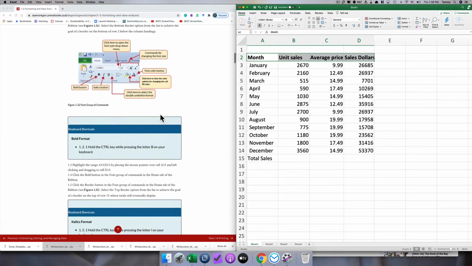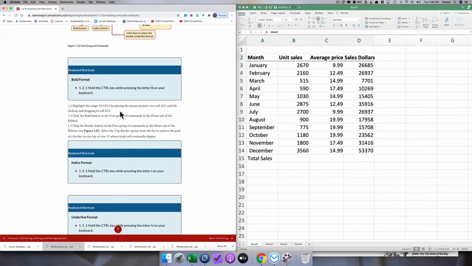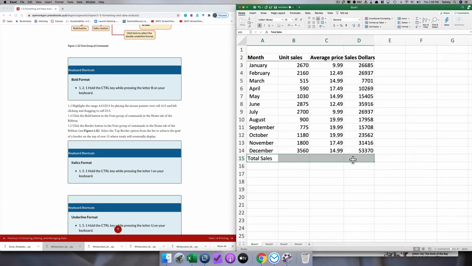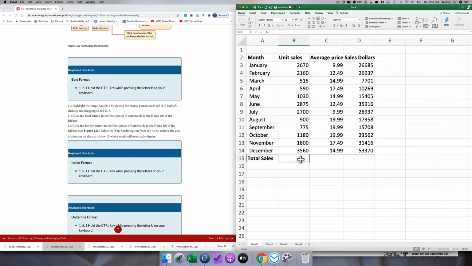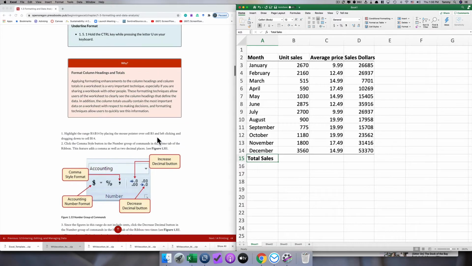Okay. Number 3, now we want to highlight A15 through D15, thusly. And we want to make that bold. And now we want to go to the top border because we're going to get the top of that set. So now you can see what it's supposed to look like, and that border is pretty thin. You can't really see it all that well, but you can make it out. Okay, so we're up to 1.5.